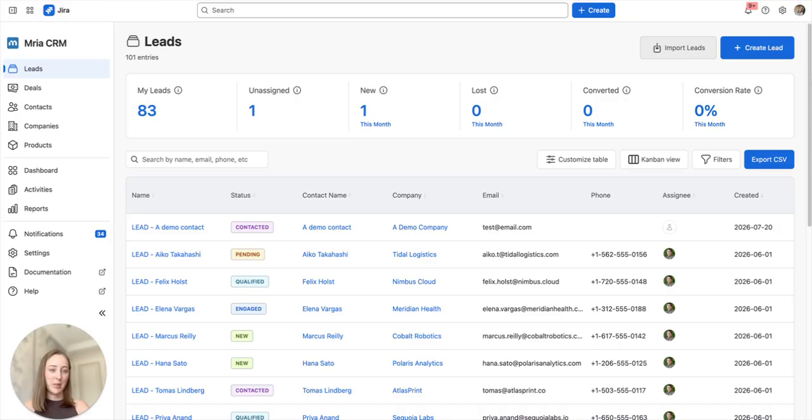Today I will show you how you can import leads to Mria CRM. If you have multiple leads to create in your Mria CRM, it's generally easy to make it using the import option. You can do it from two different places.